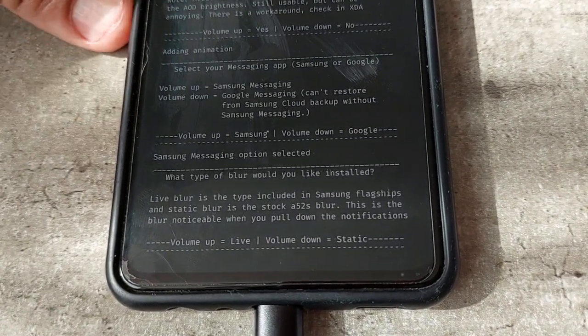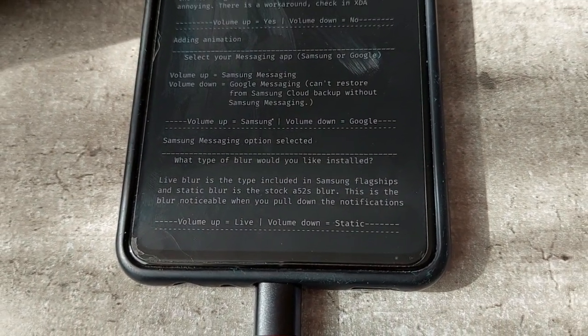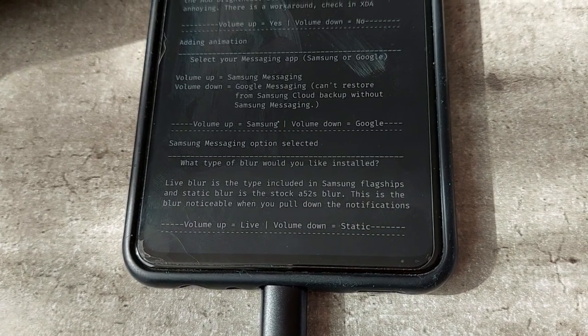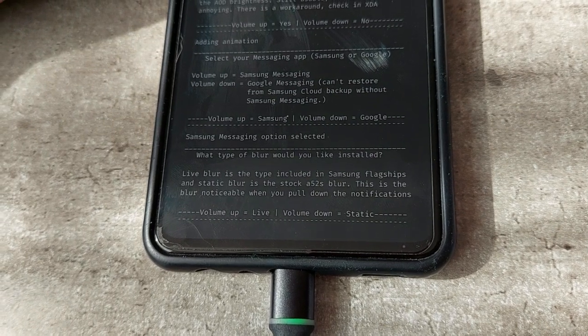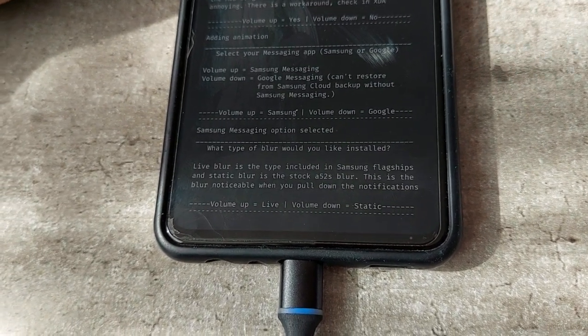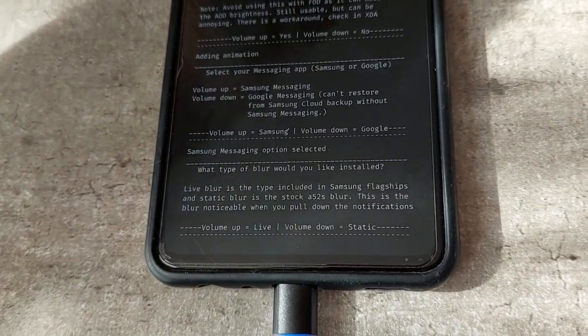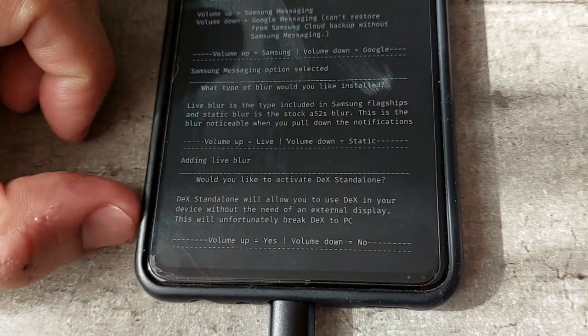What type of blur would you like, live or static? Live blur is what Samsung uses in their flagships, and static blur is the default on A series, M series, all the mid and low end devices. I'm gonna go ahead and show off what live blur is, so I'm gonna press volume up to enable it.